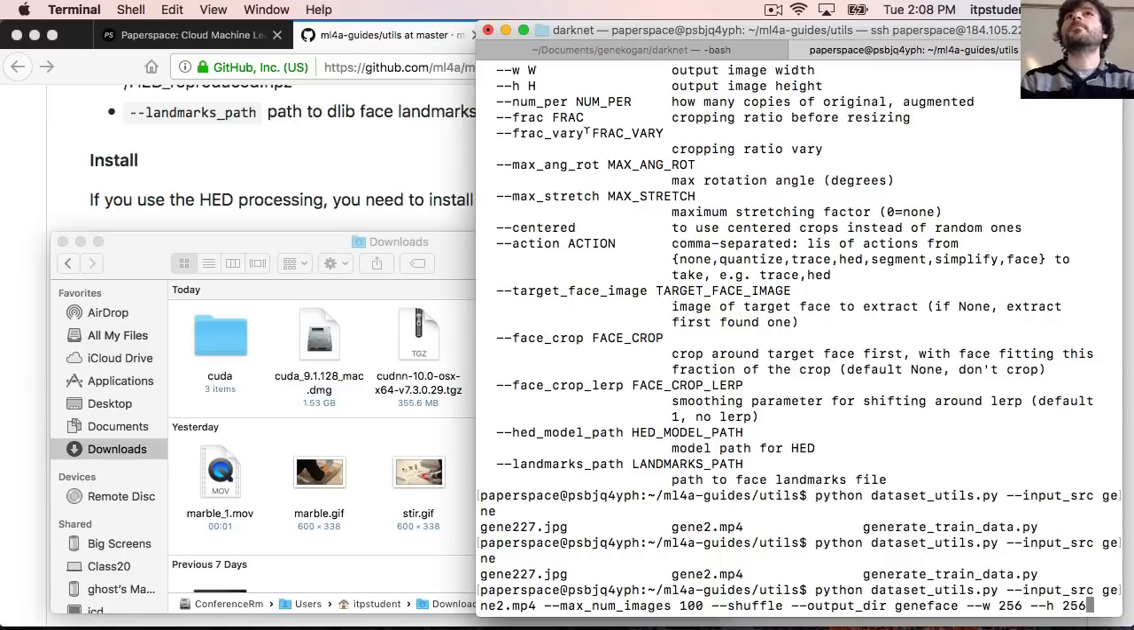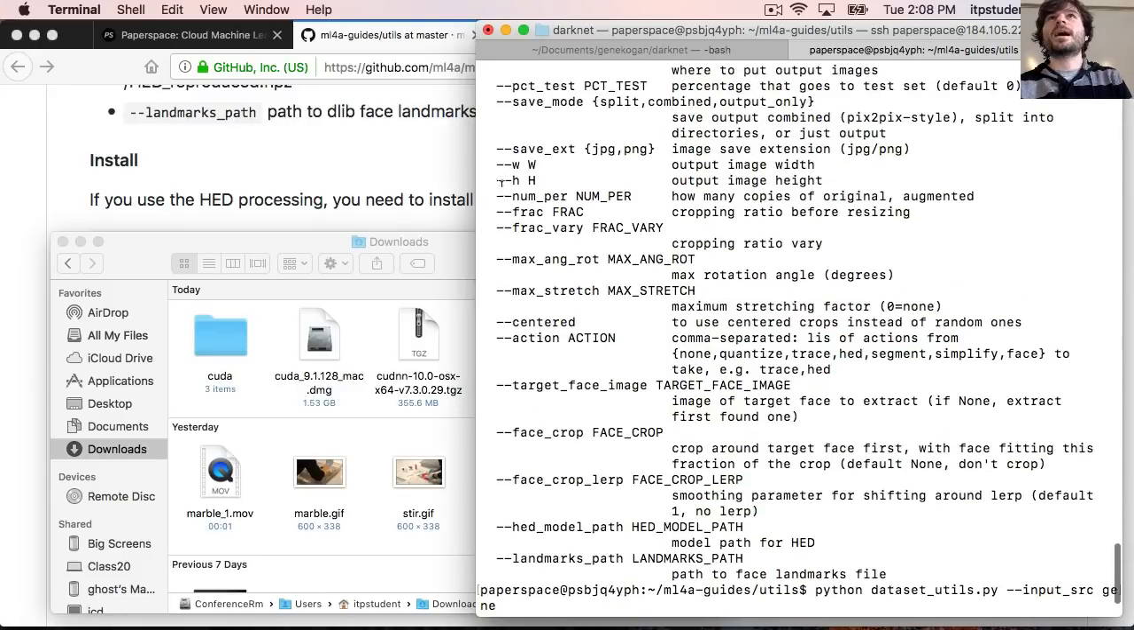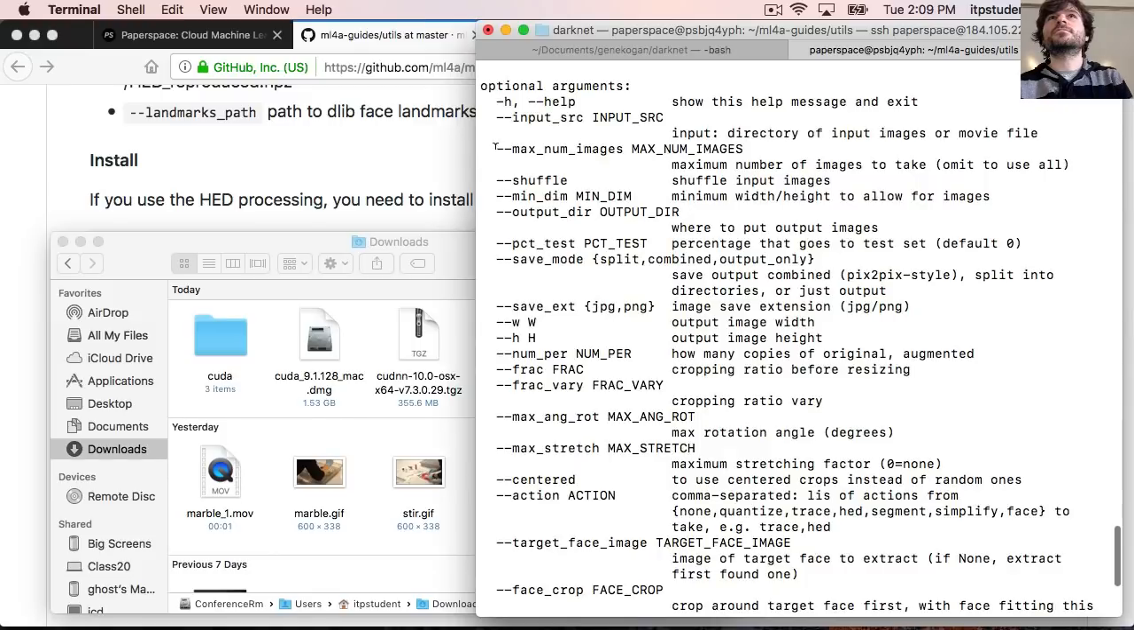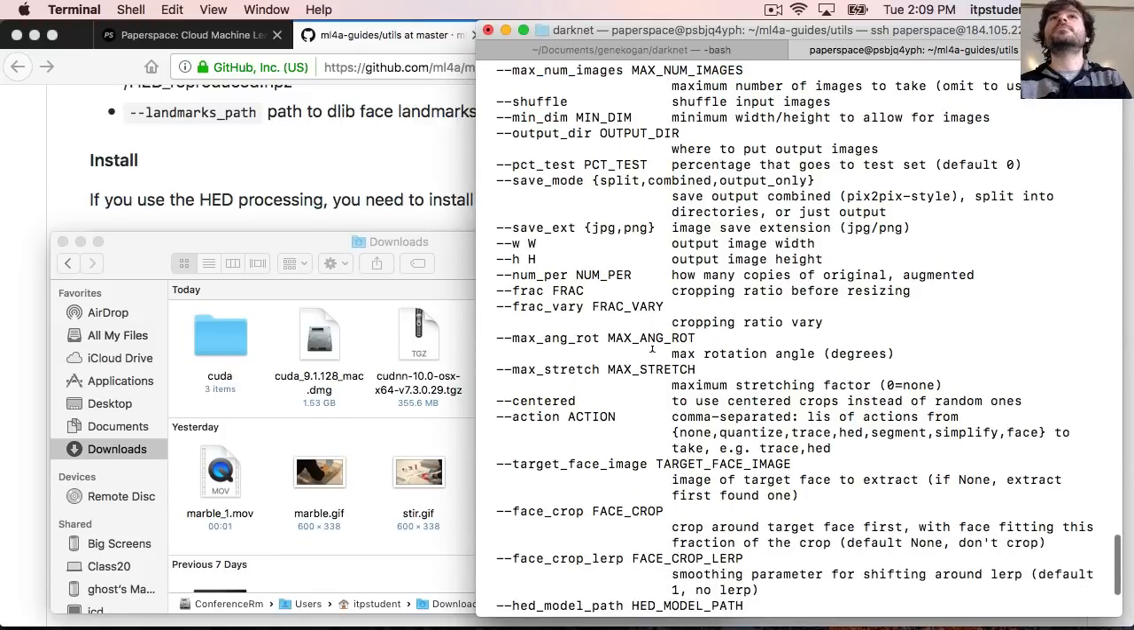Yeah? There's a quick question about reading through this help doc. When it says frac vary and then frac vary in caps, does that mean if we want to use one of those, we have to specify frac vary, frac vary? It's like the way I'm doing dash dash max num images 100. So frac vary also takes a number. It takes a number, yeah.